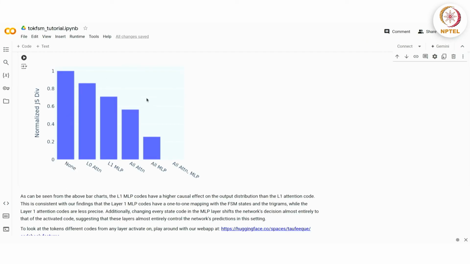So the idea is to see how much the learned codes at different parts of the model, attention, MLP, influence the output distribution. If modifying the codes for one input has a large effect on the output distribution of another input, it suggests that those codes are playing a significant role in the model's decision making process. We visualize this with the bar chart here.